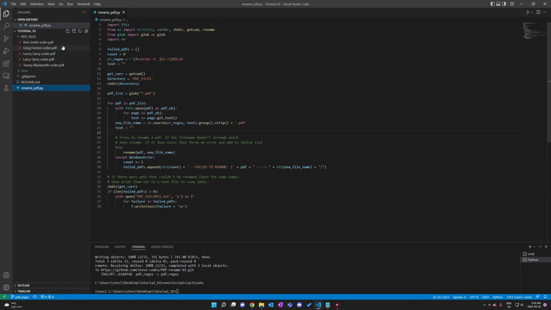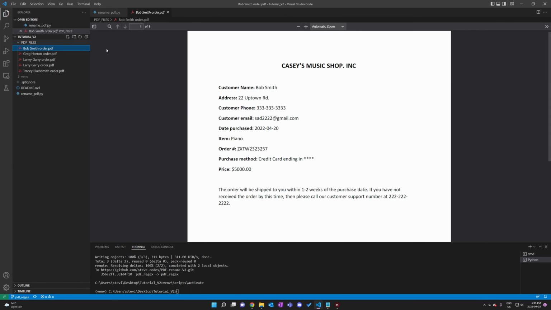So first things first, let's look at the problem statement right here. We have an invoice for a music shop, and the aim of this project is to rename all of these files to the actual order number. So this file should be named 2323257. And the way we're going to be doing this is we're going to be looking for the text order number: and then whatever comes after this, we're going to rename it to that.